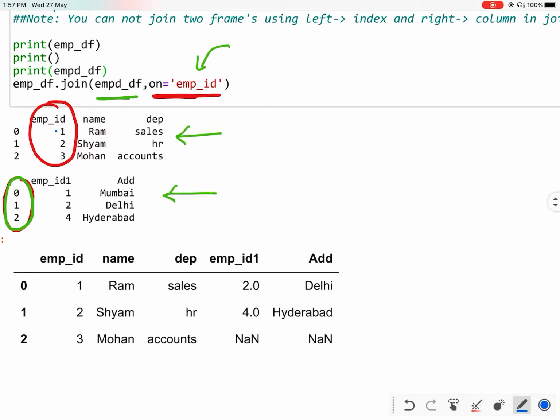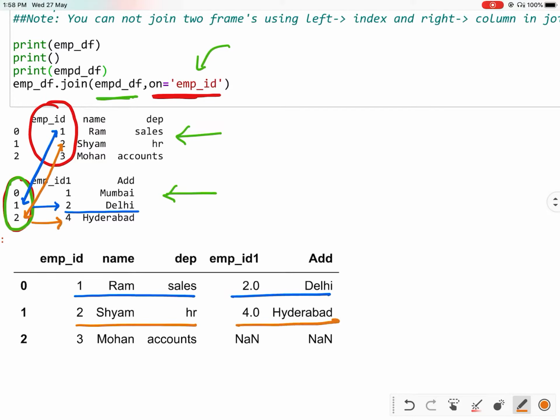It is having one, will be combined with one. So one RAM and sale, one RAM sale will be combined with two and Delhi, fine. Now its two will be combined with this two. So two Siam HR will be combined with four Hyderabad, okay. And three is not there, so three is coming. Three will be joined with which thing? Three will be joined with NaN and NaN, because its matching value is not found.